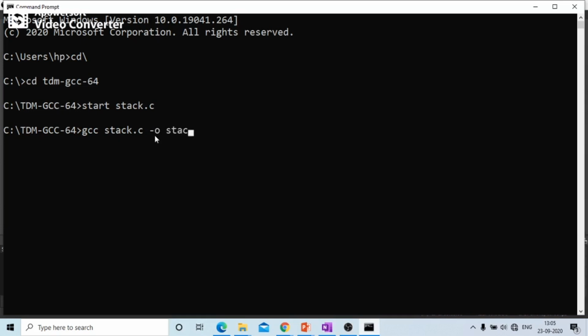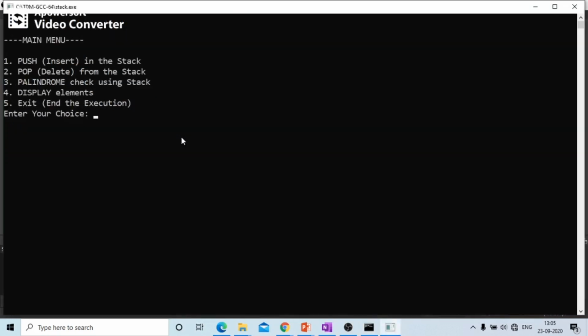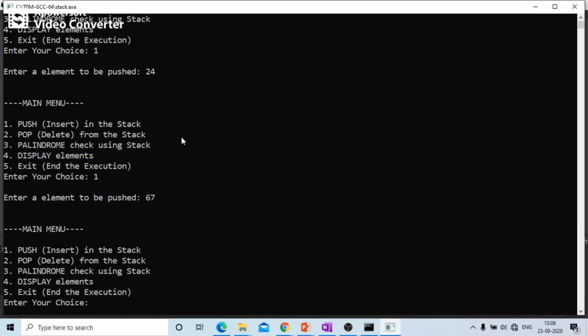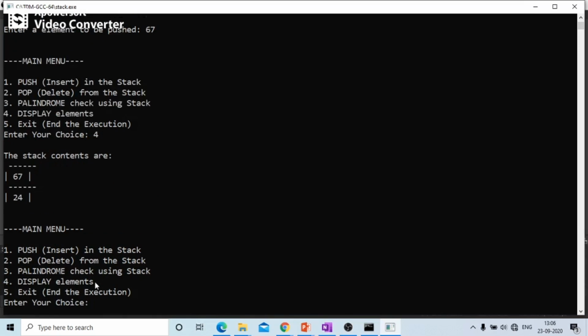If your compilation is successful, then the output gets stored in the stack file. Stack is an executable file, and let me run that. Start stack. So enter your choice 1, push. Now I will enter the first element to be pushed, because every time only one element can be pushed onto the stack. So first I will enter 24. Next I will enter 67. So let me display, the option to display is 4. So 24 and 67.